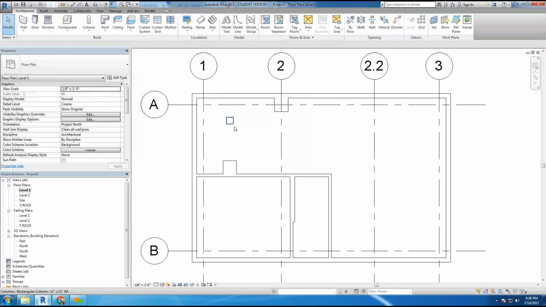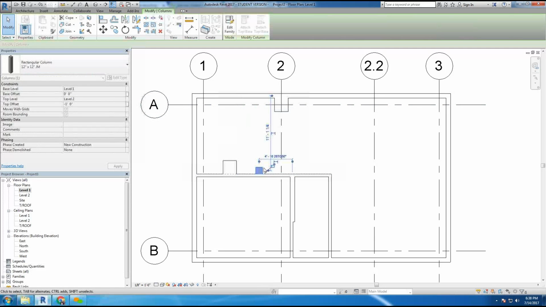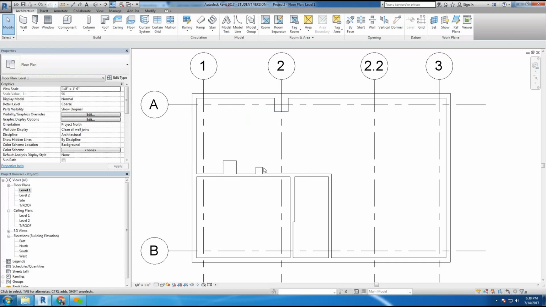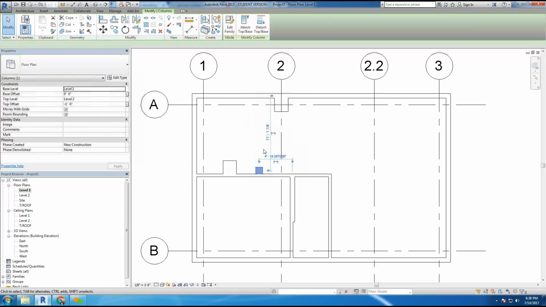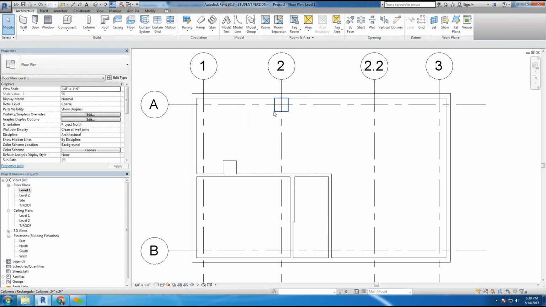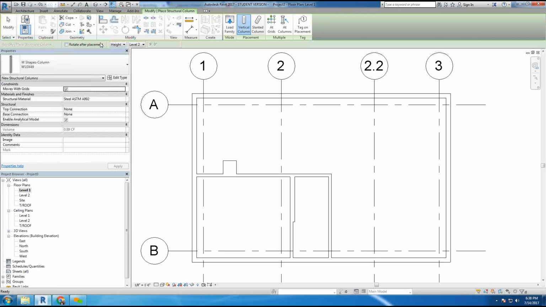But now you've got a new column that you can add anywhere in the project you like. So I'm going to delete these columns. I'm going to leave this one on the screen so you can see the difference. So next type of column is a structural column. So if I launch that column, let's note the differences.